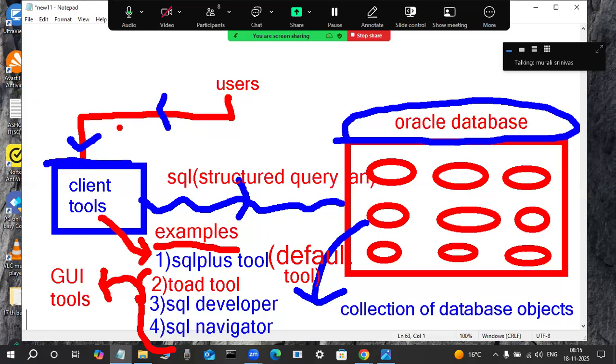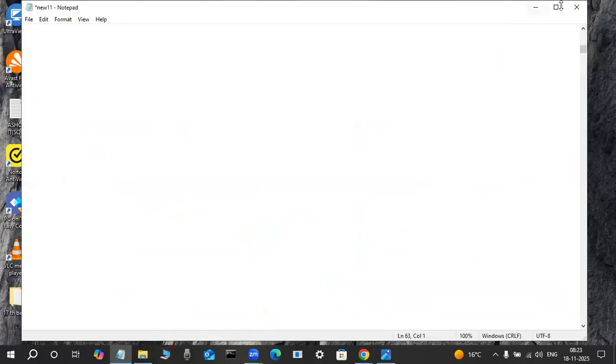First, users connect to the client tool using a username and password. Through this client tool they connect to the server to operate on data in the Oracle database, using the SQL language. The client tools available are SQL Plus, Toad, SQL Developer, PL/SQL Developer, and SQL Navigator. But SQL Plus is a default tool: whenever we install Oracle software, it is automatically available.